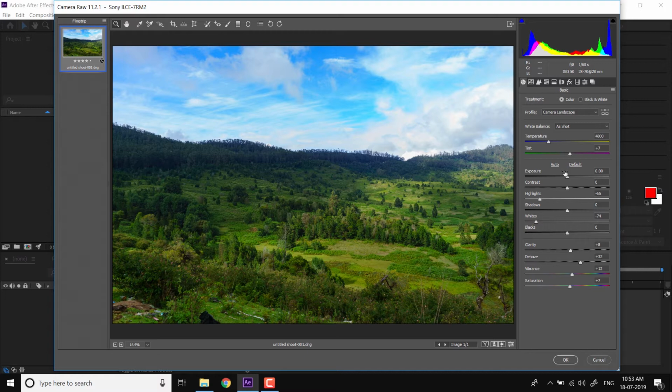The white balance looks fine, so I don't have to change anything. If you wanted to tweak it, you could try tweaking it a little. You could manually adjust the sliders. I think it's fine as we shot.